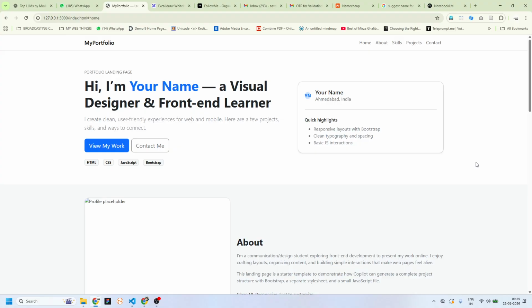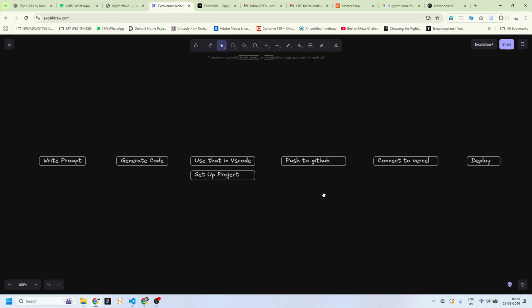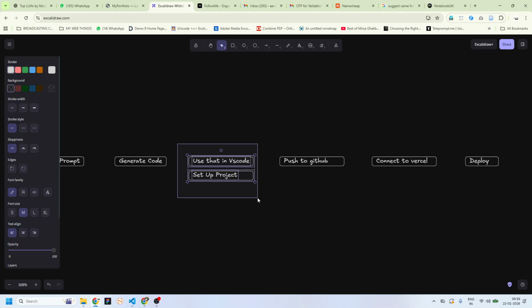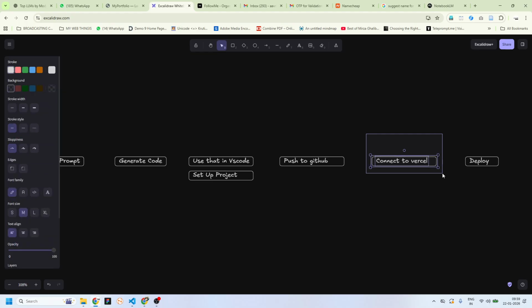Okay. Now, our framework would be what we had decided yesterday, that will be taking help of the AI to generate the page. So we need to first write a prompt which gets the result for us, then generate the code and use that in VS Code, set up the project, push it to GitHub, connect to Vercel, and then finally deploy.